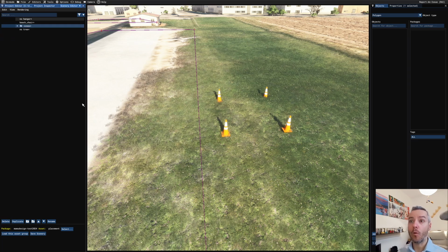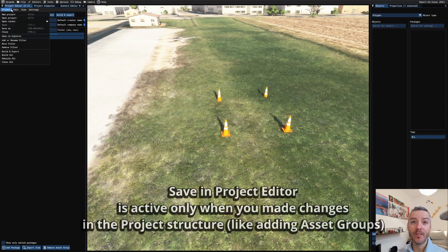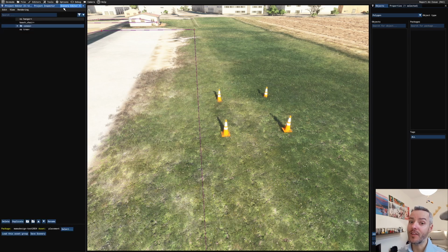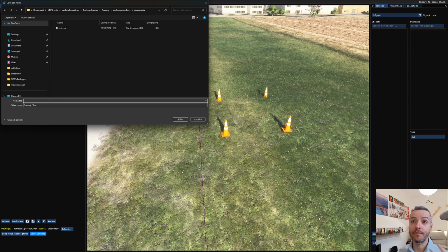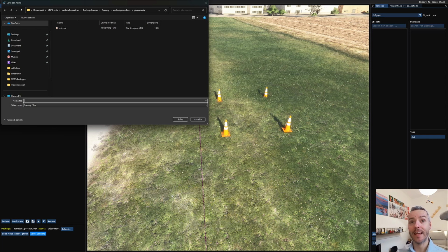Okay, cool. Now we are happy with this tutorial, and we can save the scenery. Remember, always press save, not the other save, because that save saves only changes on the project itself, but we want to save changes on the scenery. So I'm gonna press save, and only the first time you save a scenery, you will have the save dialog.